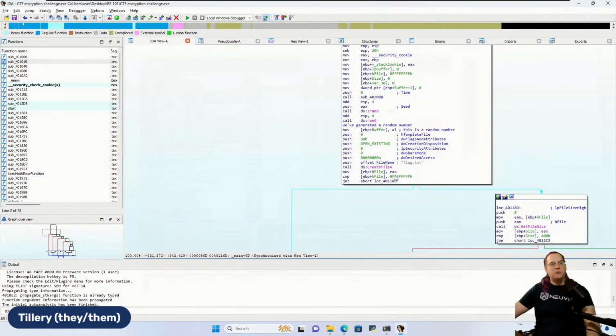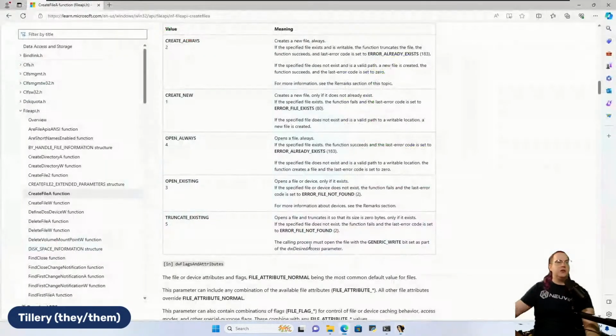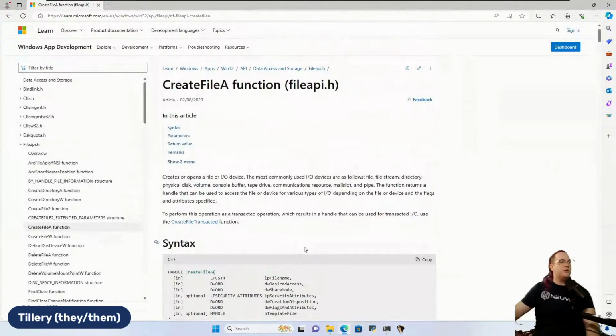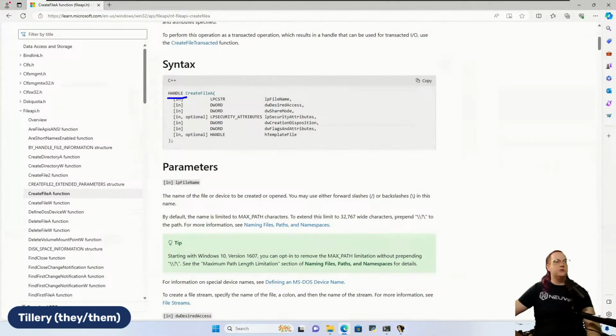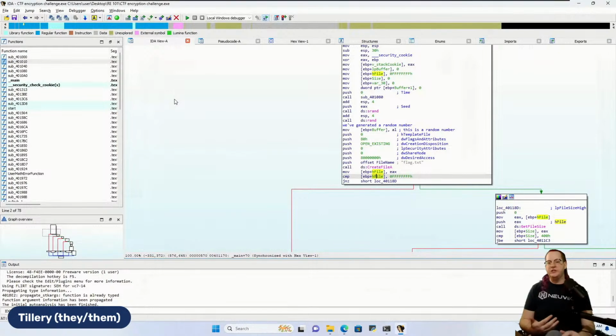Then it's going to take that return value here, which is in EAX, and store it in something called hfile, because looking at our documentation, the return value here is a handle to the file. Handles are an opaque structure on Windows that represent something from our file system or some other type that Windows doesn't necessarily want us to have the internal knowledge of, but that we can pass to other functions.